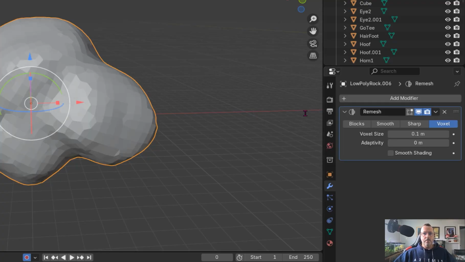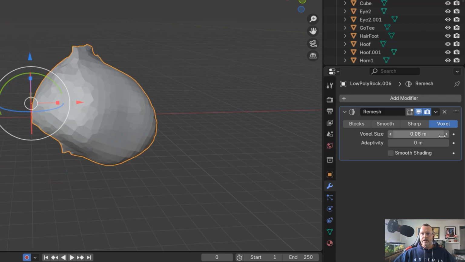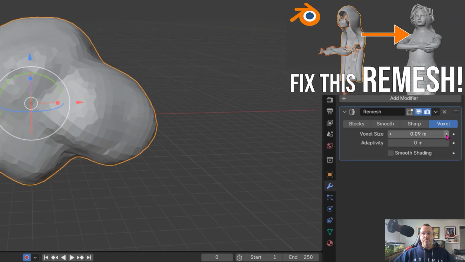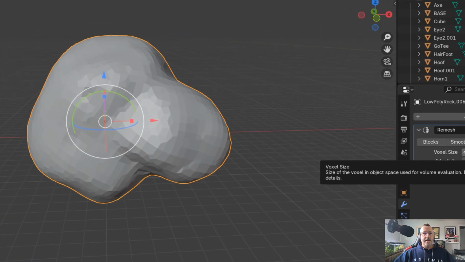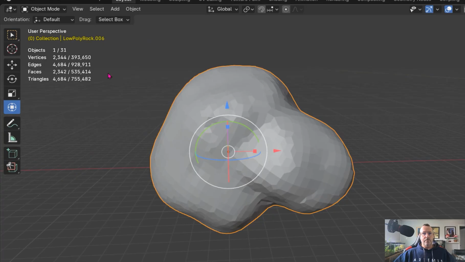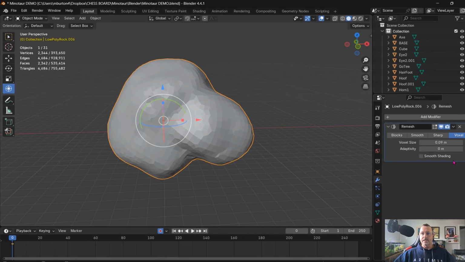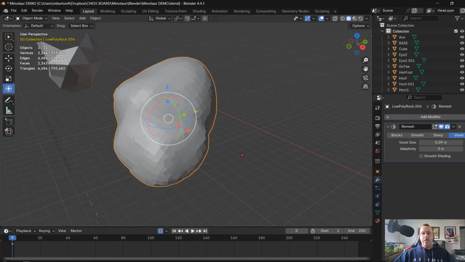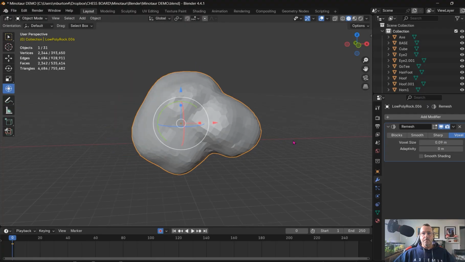So when you click on remesh, it changes this, and it drastically increased the amount of triangles. And if you lower this number, you'll get more polygons. So if I lower this down, say quite a bit here, you'll start to actually get some destruction as well. So in this case, we have 4,684 polygons.